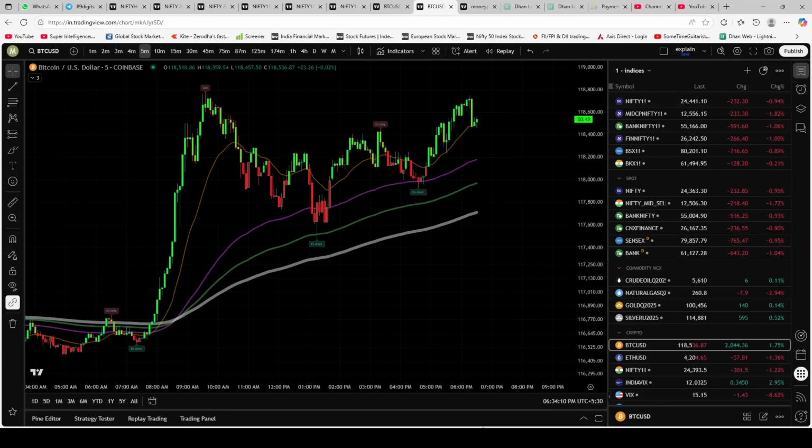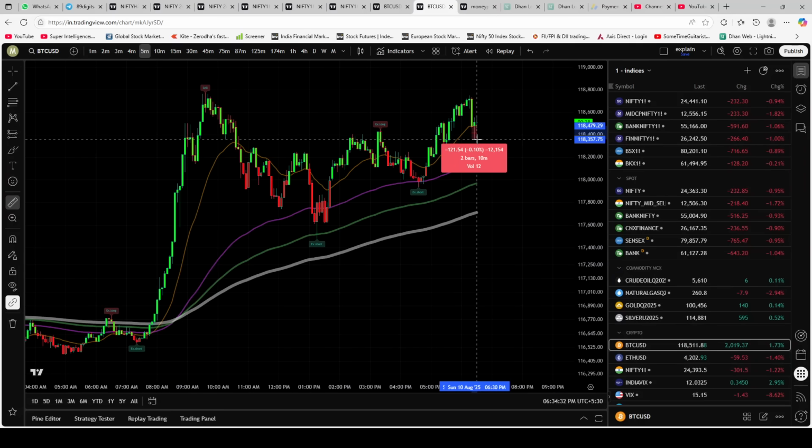So there you go. This is how Bitcoin looks. Currently, it's almost above all the moving averages and it's trying to go up. There are a lot of scalping opportunities that it has given today on the 5 minutes time frame. So this is how Bitcoin looks as of now. Maybe somebody can do a quick scalp over here. Maybe it'll go down again over here. A 100-point scalp is a possibility.